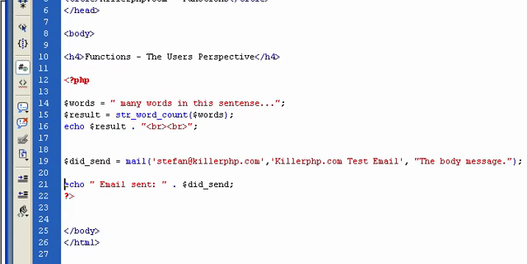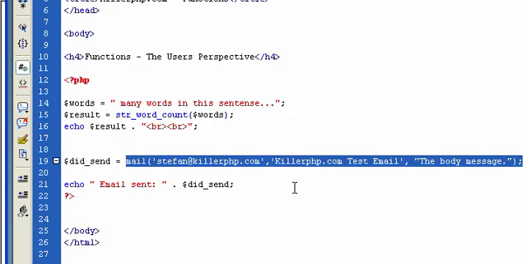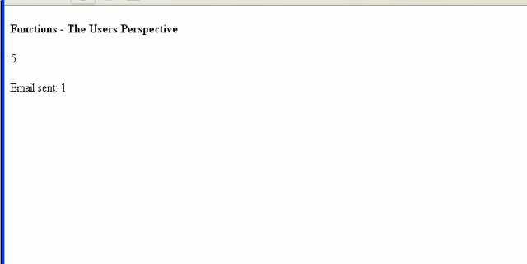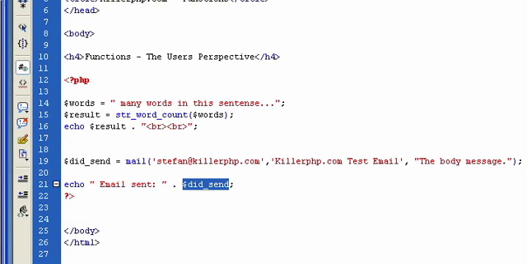So what I've done here is basically created a variable, did_send, and I created this variable to capture the result that the mail function sends back to us once it's tried to complete its task, in this case to send an email. And what I've done afterwards, of course, is just a simple echo to show us what the variable did_send captured from the mail function. So let's launch the browser and see what happens. So we get the value of 1. 1, of course, is equal to true.